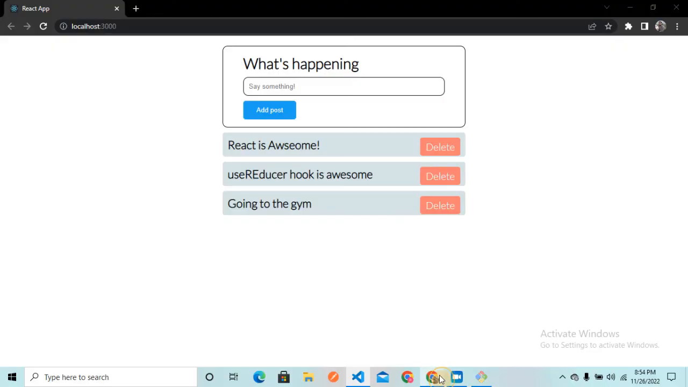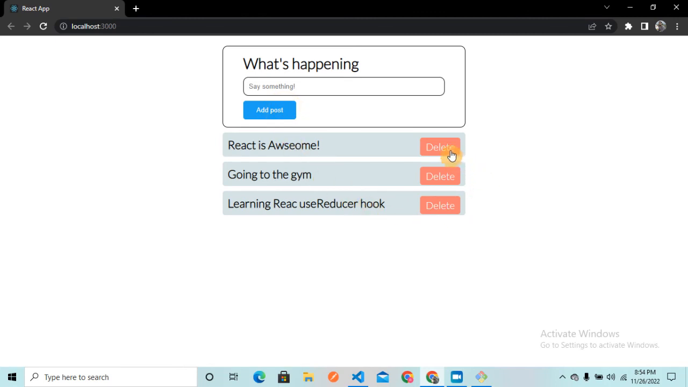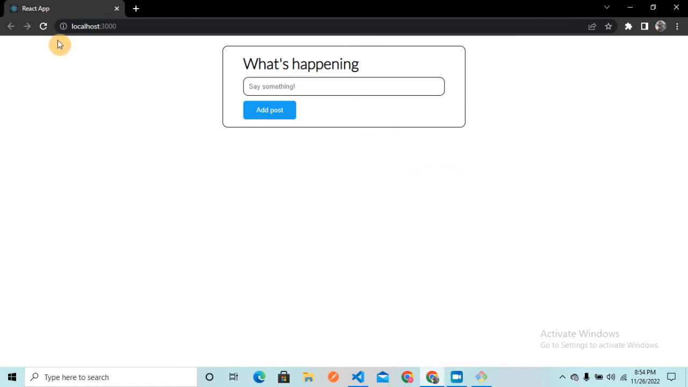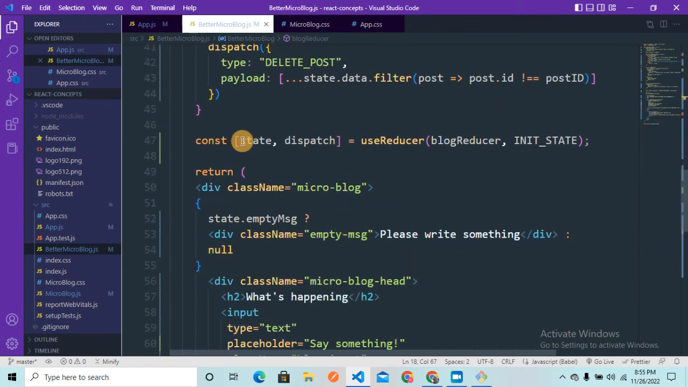So let us go to the browser. Let me refresh it, and now let me write that going to the gym post, and let me write another post called learning React useReducer hook, add the post, and try to delete the post. Now if I hit this delete button, as you can see, it's working and I can delete all the posts. And let me refresh, and I got my hard-coded post back. So now all the functionality is completely working, and we implemented all this using the useReducer hook.